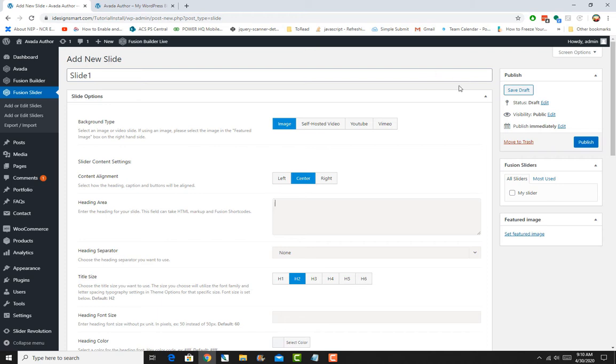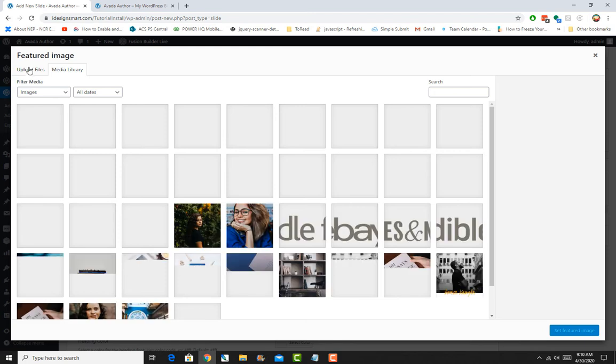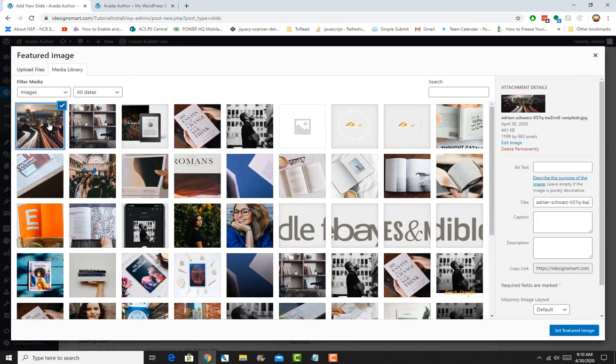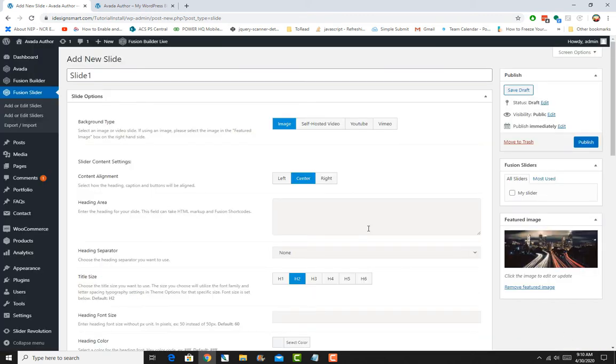Okay, so before we do that, let's upload the image. So I will just say set featured image, and that is the image I want to use. It is something I downloaded from Unsplash, and you can see it's 1599 by 683 pixels, so very close to the 700 that I entered over there. So I will just say set featured image. It's a city night image that I downloaded.